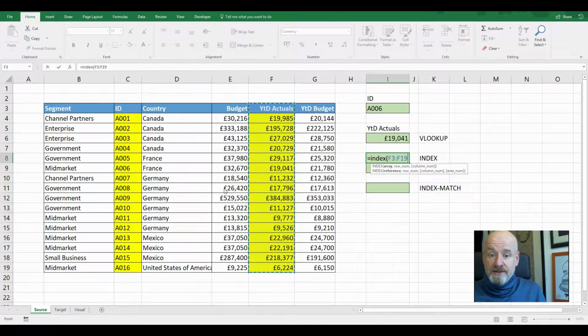Remember we're doing A006. If we were to find that value, it's looking at 1, 2, 3, 4, 5, 6, 7. It's the seventh item because we're including that first item in the range. Similarly, if we choose this one, the whole column is 1, 2, 3, 4, 5, 6, 7, 8, 9. So always think about your starting point when you're specifying the array. But we're not going to have to worry about that when we do MATCH, and I'll explain why in a second. So let's just choose everything down there.